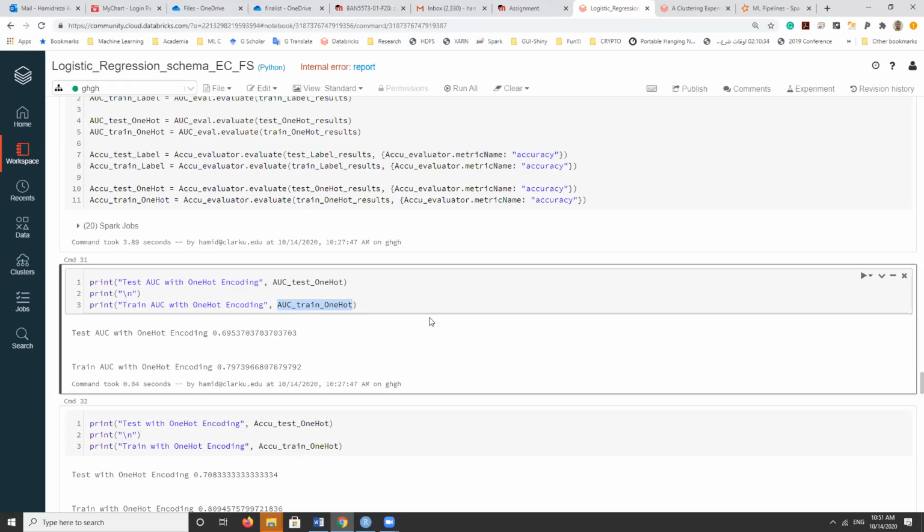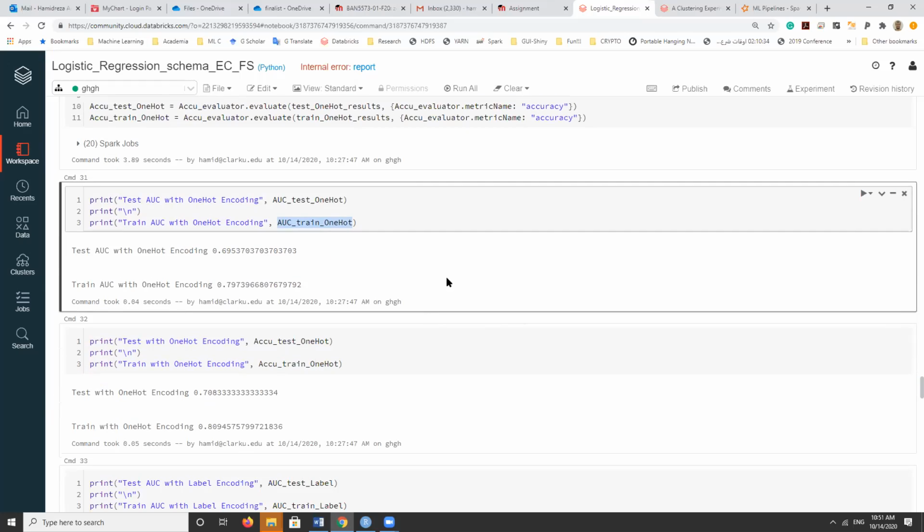So what do you think happened? Is it a good performance, bad performance, or? Actually, it's overfitting. Why overfitting? Because the test accuracy is much lower than the train.